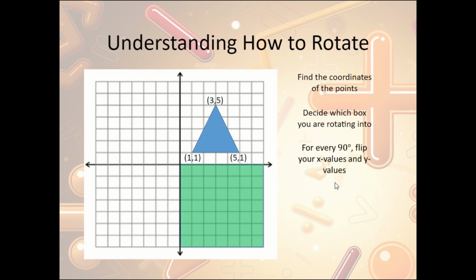The rule is, for every 90 degrees that you rotate, you're going to flip your x's and y's. So your x's become your y's, and your y's become your x's. So 3, 5 would become 5, 3. So for every 90, we flip them. So we change this to 5, 3, we change this one to 1, 1, and we change this one to 1, 5. And then we need to match the signs with the box that we're in. So over here we have positive x's and negative y's. So we're going to change all of our y's to be negative. So 1, negative 1, 1, negative 5, and 5, negative 3. And then we can plot our points and just draw it in. And notice this should be the exact same triangle, just spun around into this box here.